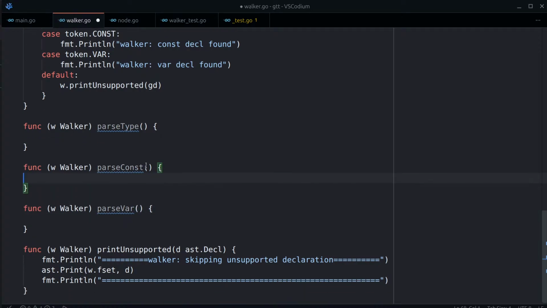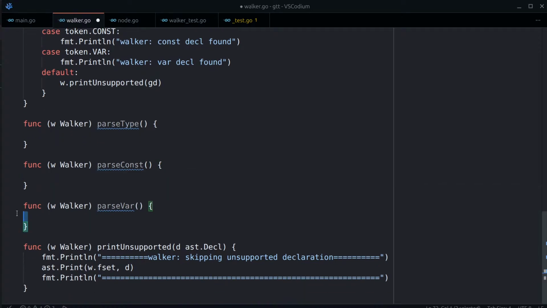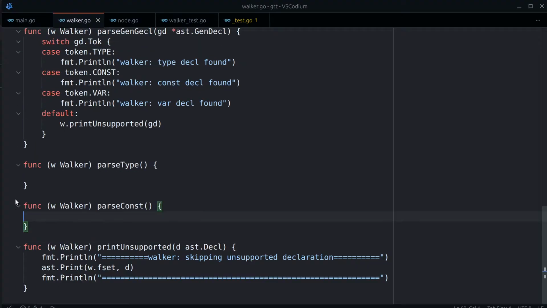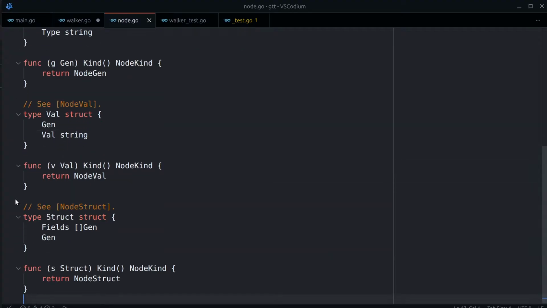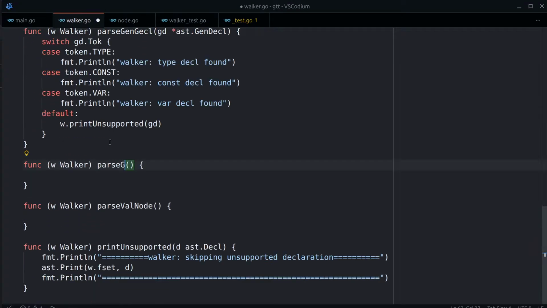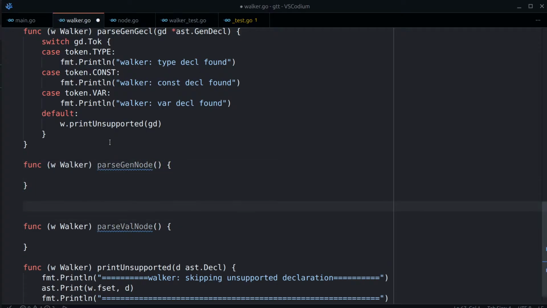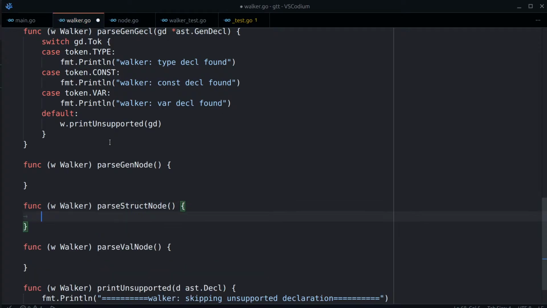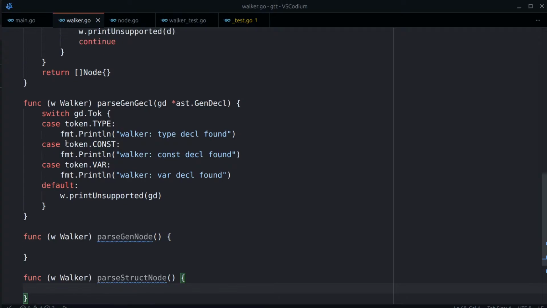I suppose they are kind of similar, so I think we should keep them in a single function called parse value node. Here we will have parse actual generic node, and here we will have parse struct node. Okay, seems reasonable.